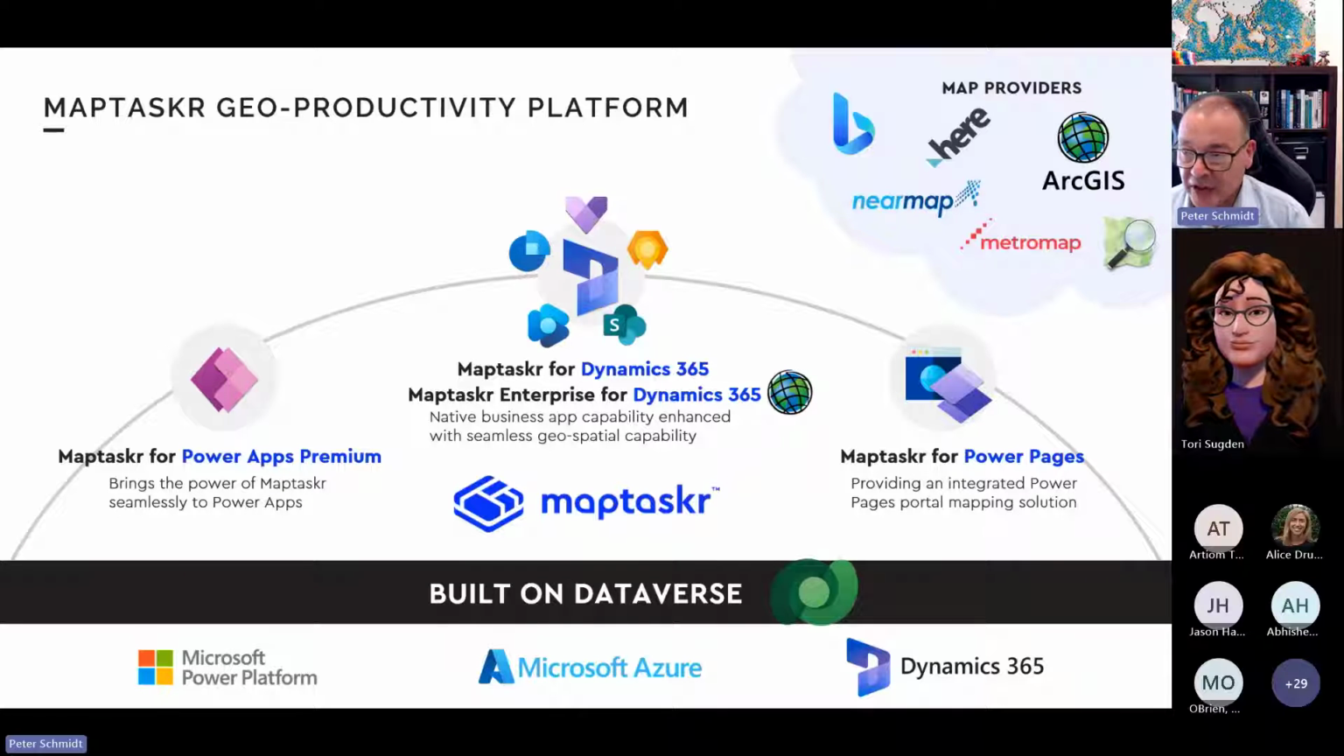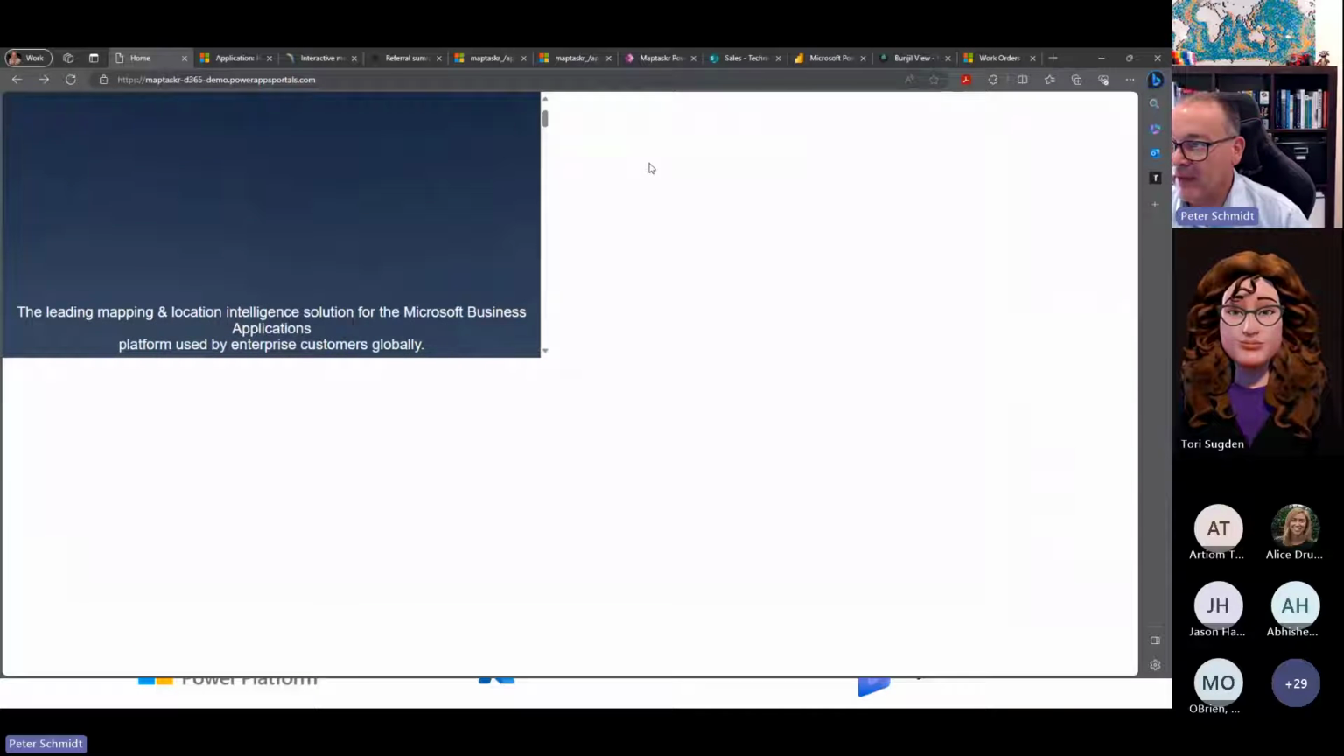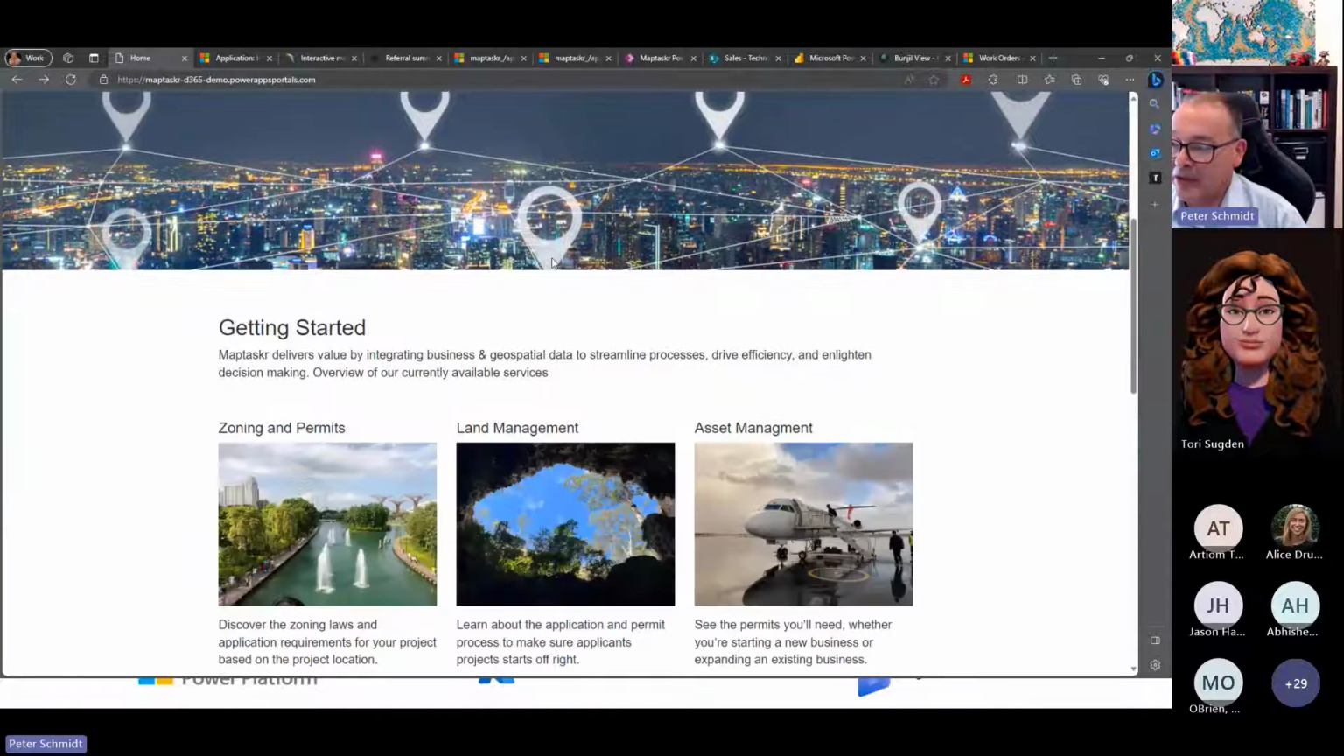Okay, everything I'm going to show you today is going to be live demo. Our solution is actually a no-code solution. So everything I show you again is built just using configuration out of the box. So I'm going to start off showing you our portal control. This works with Power Pages.